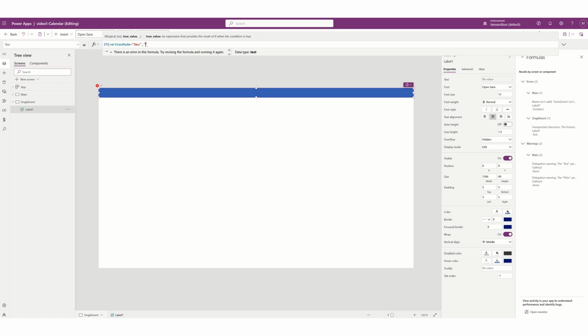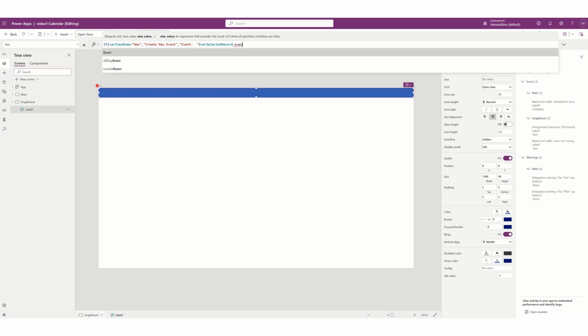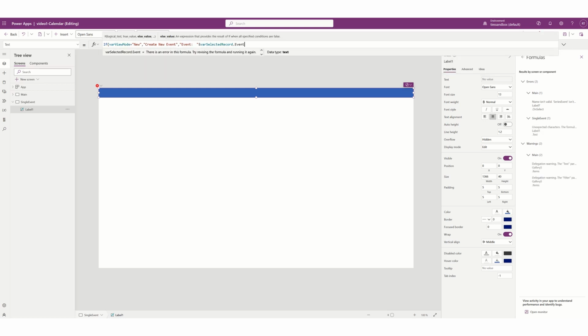I'm going to have it say create new event. And then if it's not new, now if it's view or edit, we're going to have it say event and var selected record dot event, and then we're going to close it.